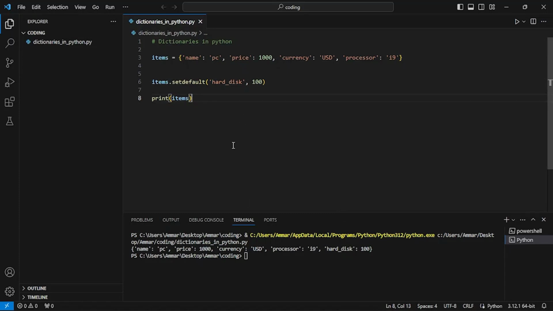Now, how can this be useful? Let's say that we are connecting to a server and we are expecting some information. For example, this hard disk, if we, let's say, don't get a value for this hard disk, then we can set a default value for it to avoid errors while processing the dictionary, which is here in this case items.